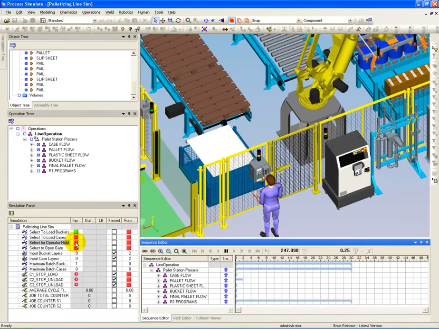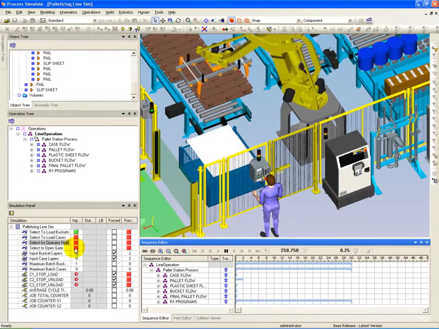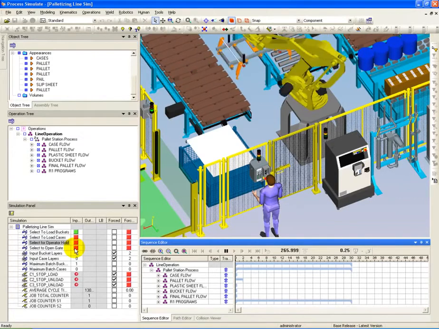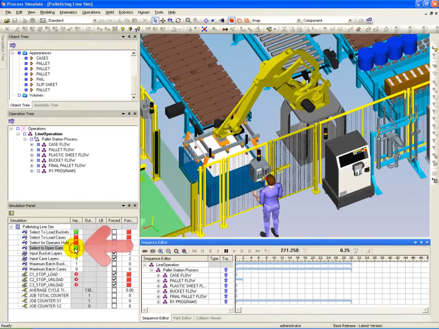In another scenario, what happens if the operator opens the gate accidentally? You can again see that this caused an emergency stop condition. The robot stopped immediately.